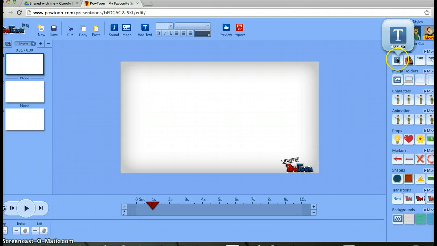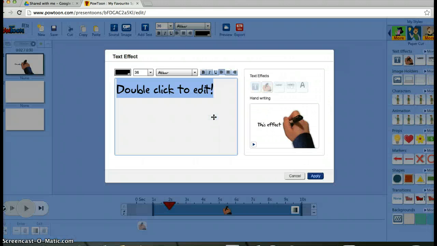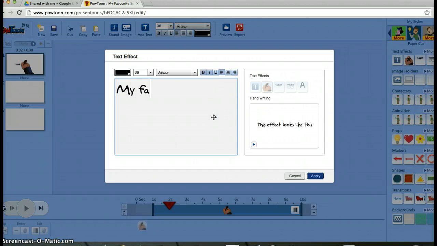You need to decide on what sort of text you want to use. This is just an in-place fixed text, or you can have a hand writing out your text, or word by word. I love this feature. It's really self-explanatory. Then you double click, type my favorite activity, and then apply.